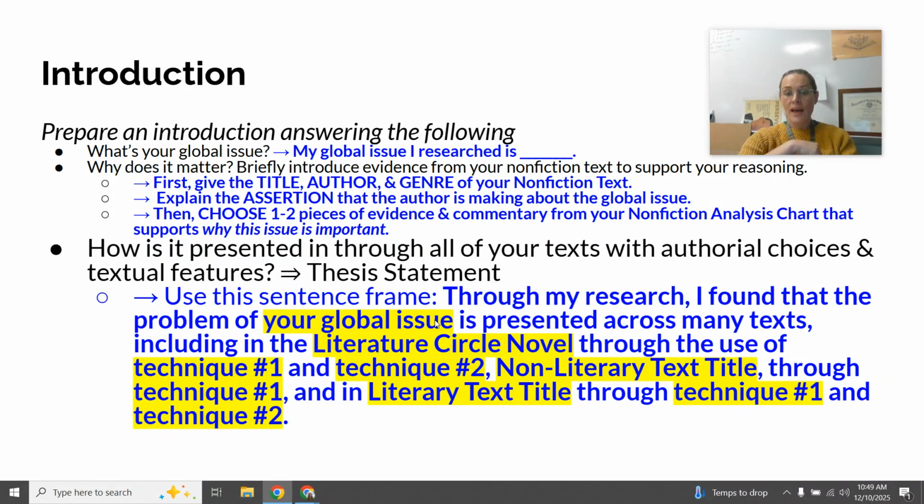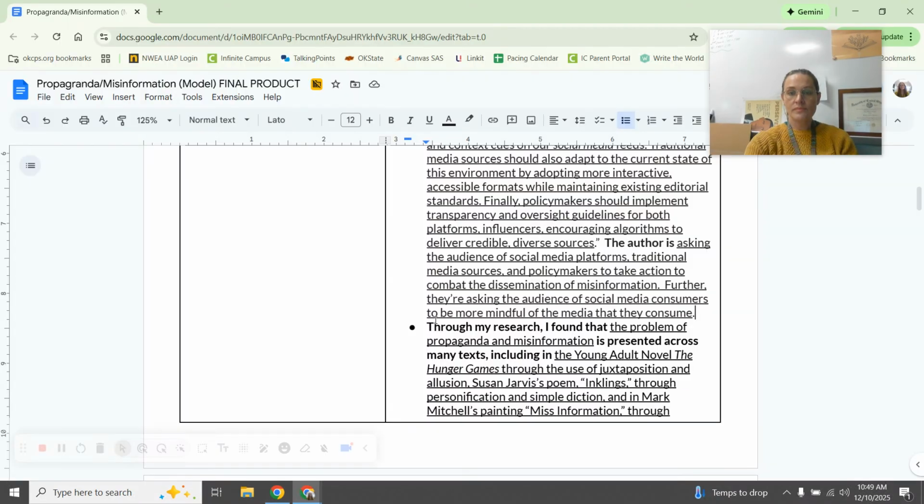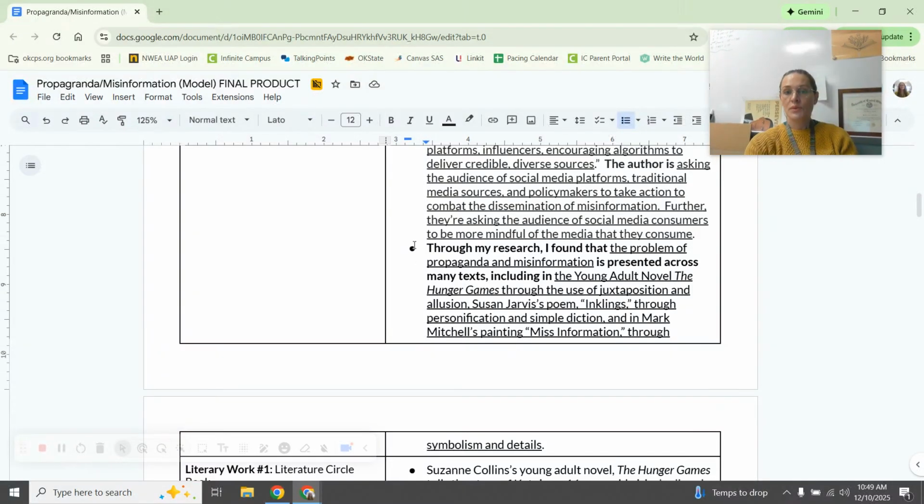So looking back at my chart, through my research, I found that the problem of propaganda and misinformation is presented across many texts, including the young adult novel, The Hunger Games, through the use of juxtaposition and illusion, and Susan Jarvis's poem, Inklings, through personification and simple diction. See, I listed 2 things there. I only needed maybe to do 1 because I talked about 2 things in The Hunger Games.